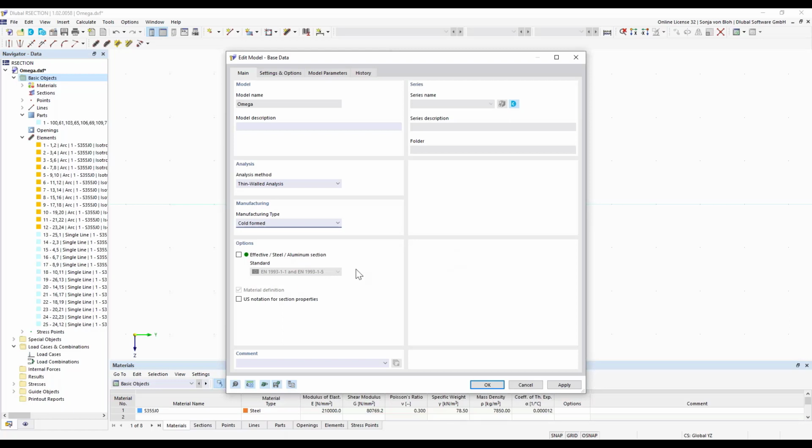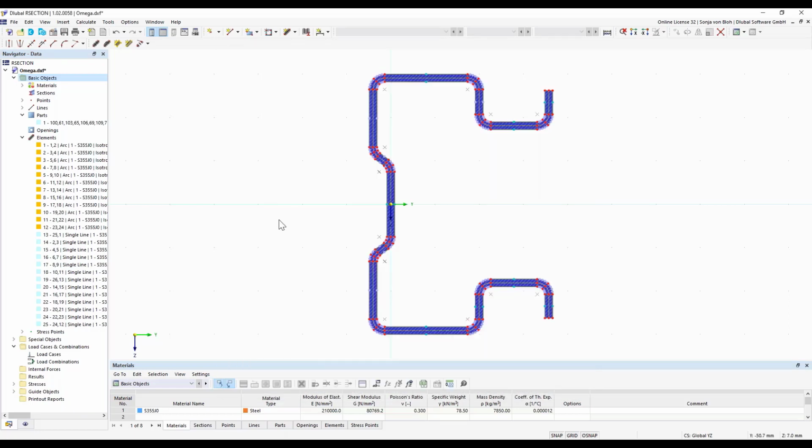Currently, it's also necessary that the effective cross section according to EN 1993 part 1.3 is also selected here. However, this will no longer be necessary in later versions. In our section, I can also calculate the effective cross-section and the stresses. This is useful, for example, for a preliminary design. This has been demonstrated in previous webinars, so I won't go into it today.